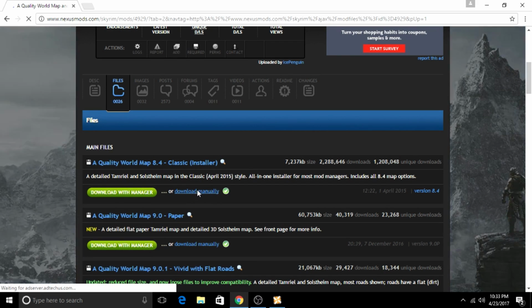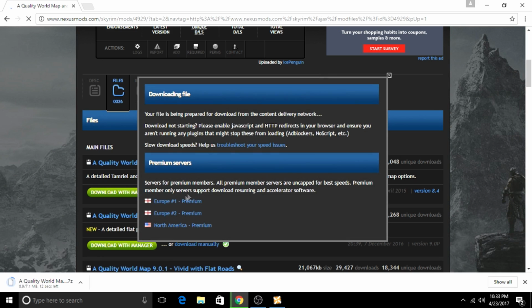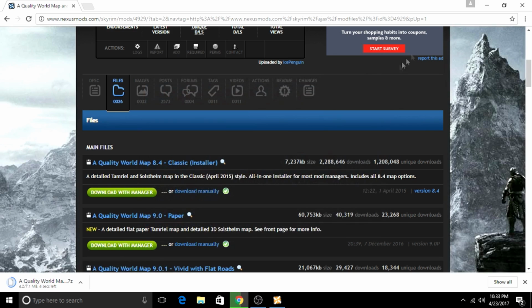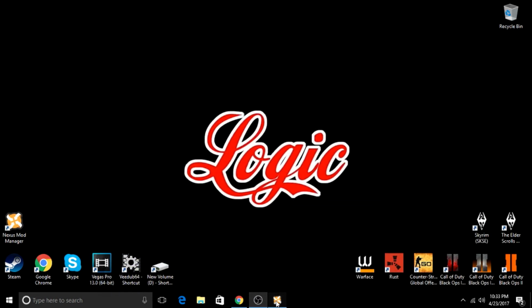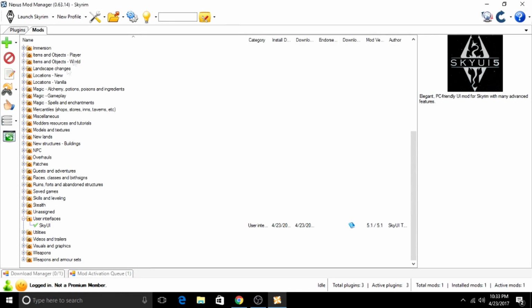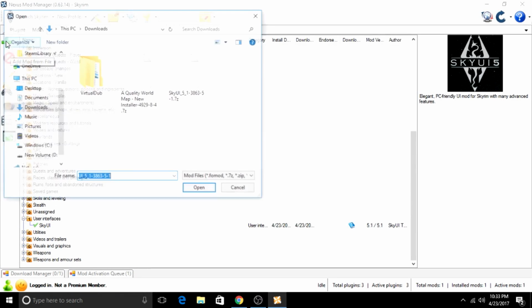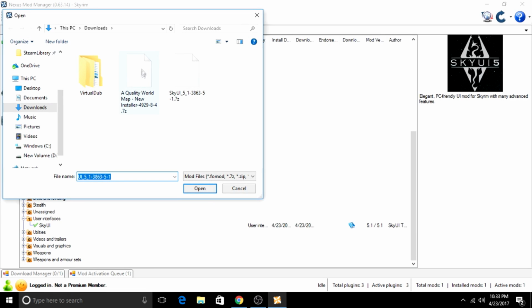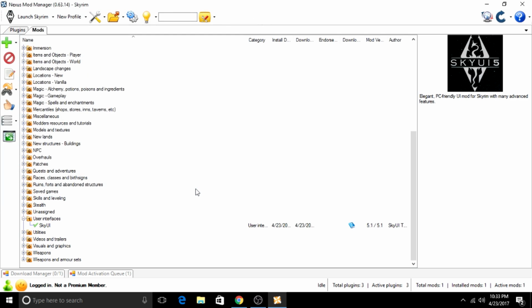Click on this. And you should see it downloading down here in the bottom left. Got to exit out of this, and let's let that finish downloading. And it is finished. Minimize that. Open up our Nexus. And now what you want to do is insert the mod into the system. You're going to go up here to this plus sign. Click on it, and there it is right there, in our downloads folder. Click this, open. And then look for the user interface, and the quality world map is right there.